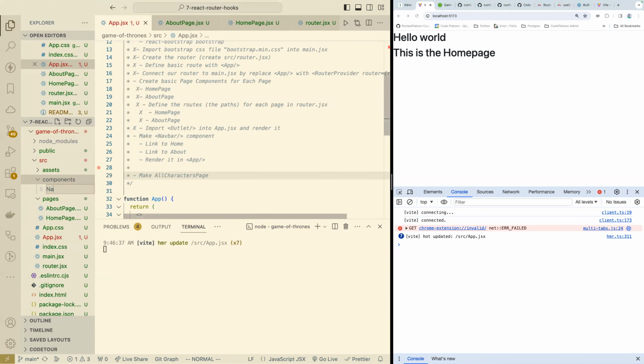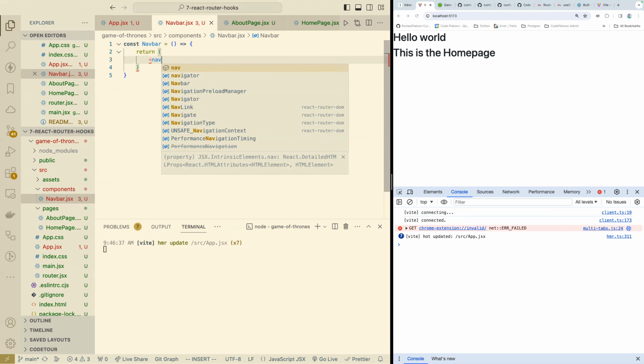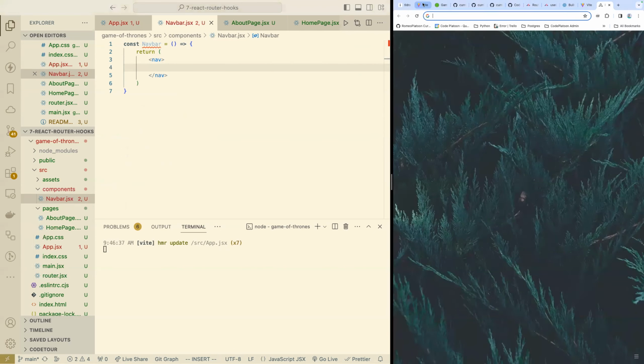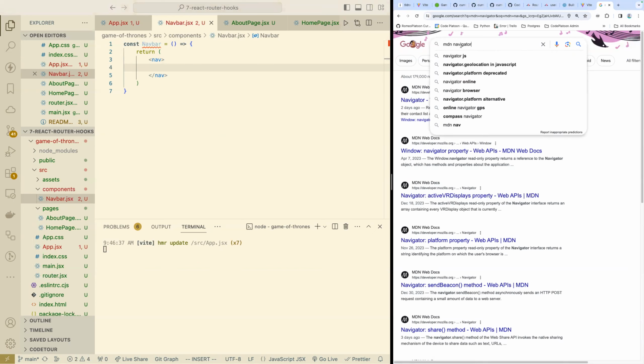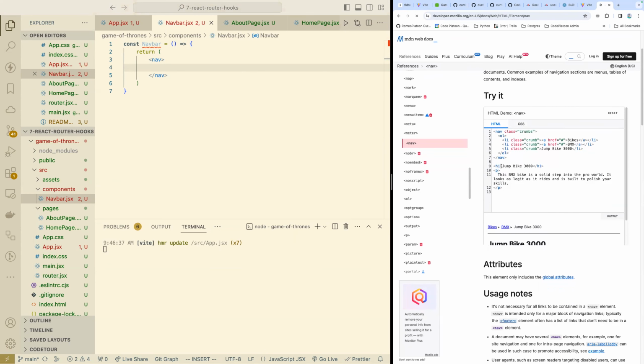So I'm just going to go ahead and make a component named navbar.jsx, and we're going to have a function for it. And it's going to look like this, and it's going to return stuff. And I'm going to use the HTML nav attribute. And I don't remember too much about it, so I'm going to look it up real quick. Not navigator, but nav. And I just want an example of how to use it.